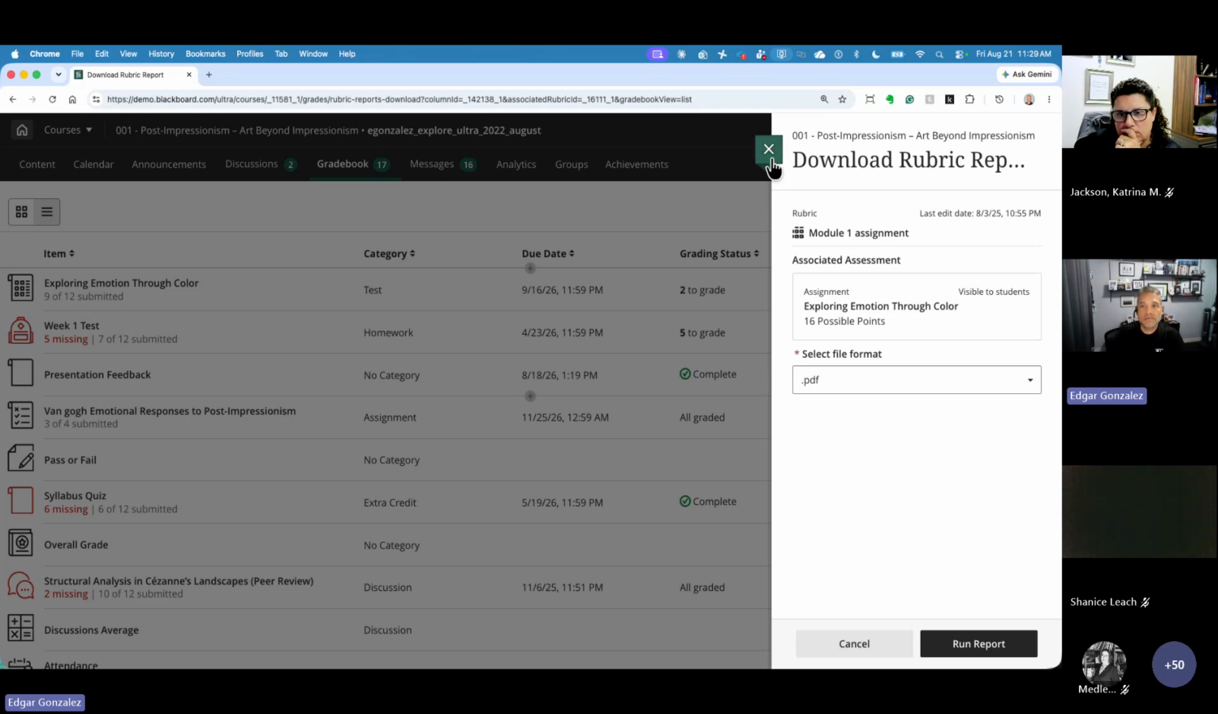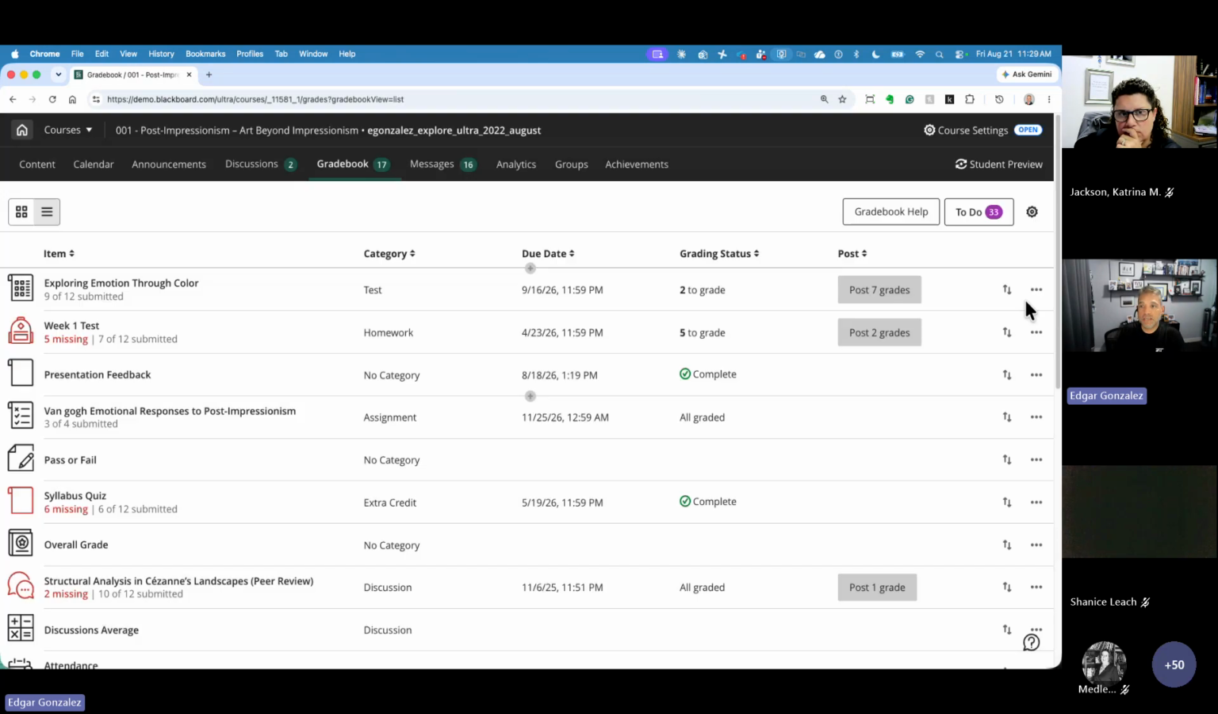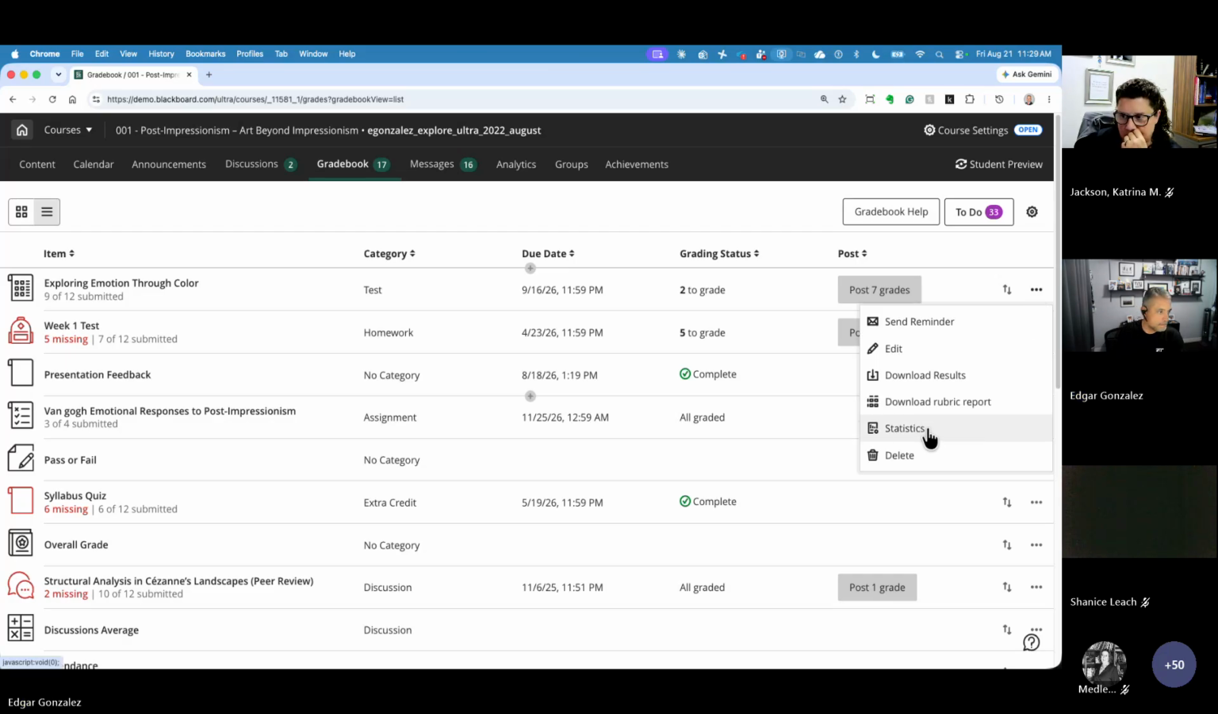Let me pause here to see if you have any questions between the rubric report and the column statistics. Mississippi 1, Mississippi 2, Mississippi 3, silence has spoken. All right, it's as clear as mud.